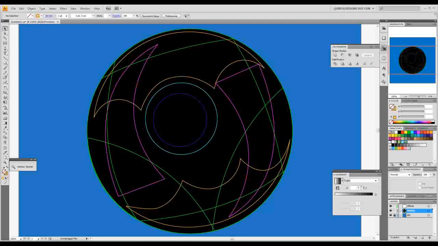So once you've hit this point, you're ready to move on to what is step 8 in the written tutorial, where we're going to be making these gradients and gradient meshes to create that shiny reflective look.